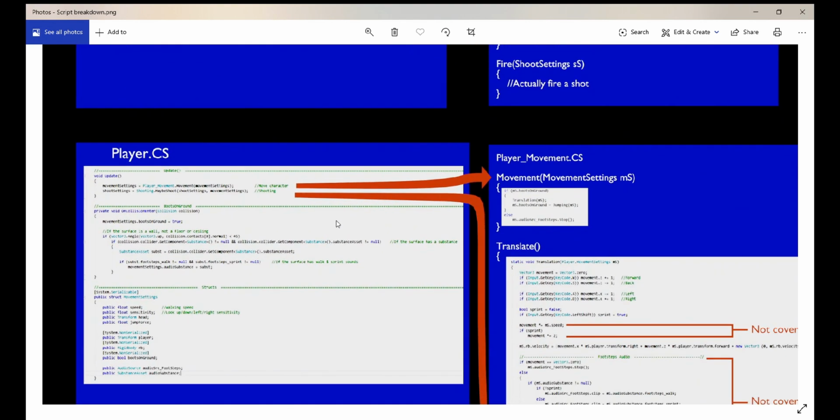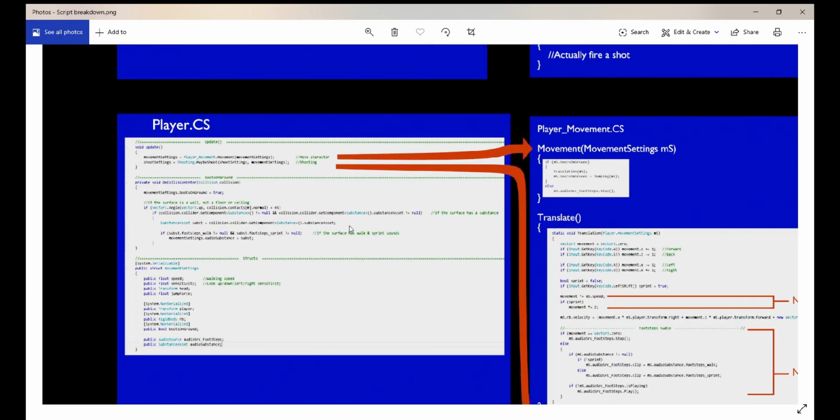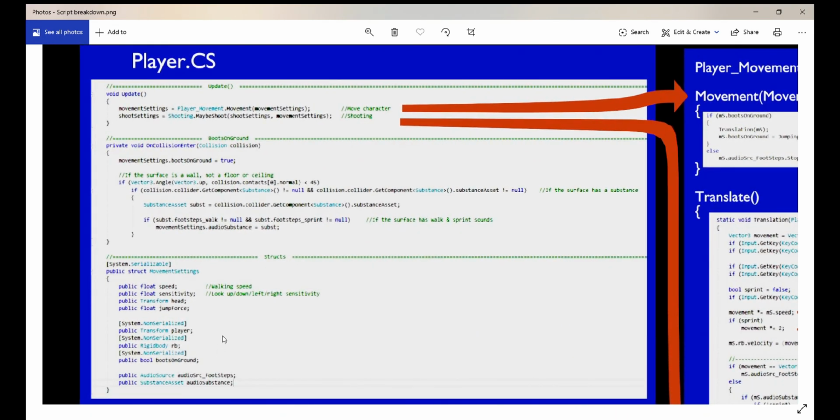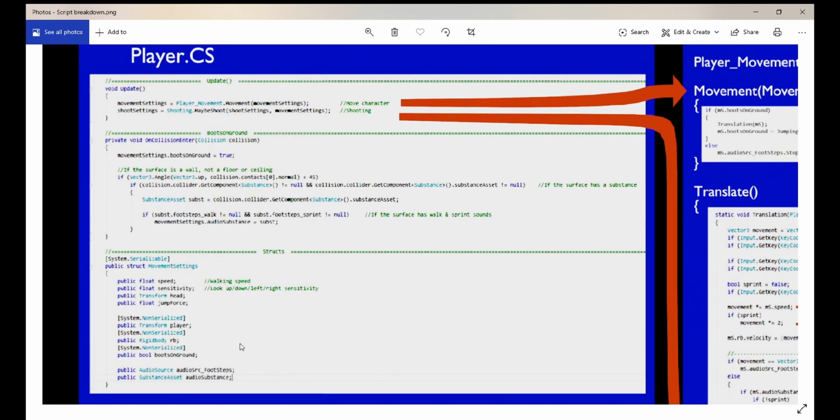So this is the code that we'll have to write. This mostly was covered in previous videos, but if you haven't seen those, this is all the code we'll need that's relevant to this video. So you can see, as I explained, we've got the player_movement.movement and shooting.maybeshoot. The onCollision enter function, this here is new code. So every time we land, we'll say that movement settings.bootsonground is true. But this here, this will allow us to check that we've landed on a floor, not a wall, or we haven't just jumped up and bumped our head on a ceiling.